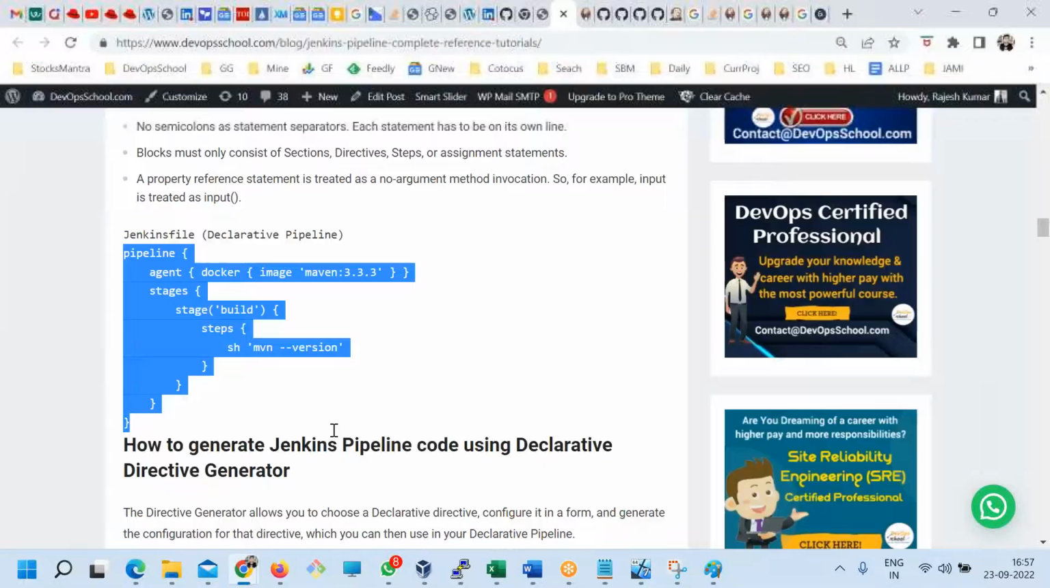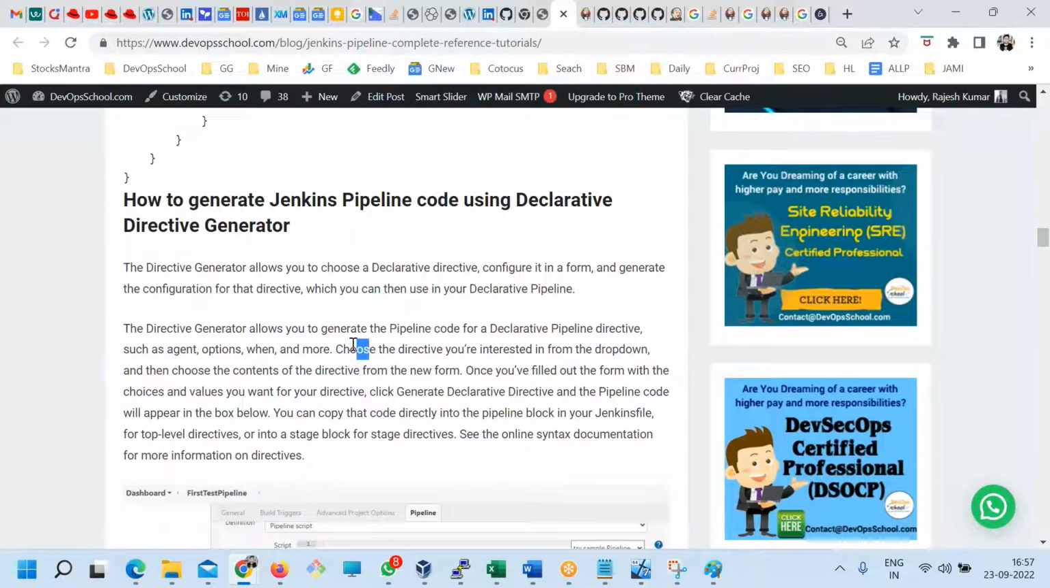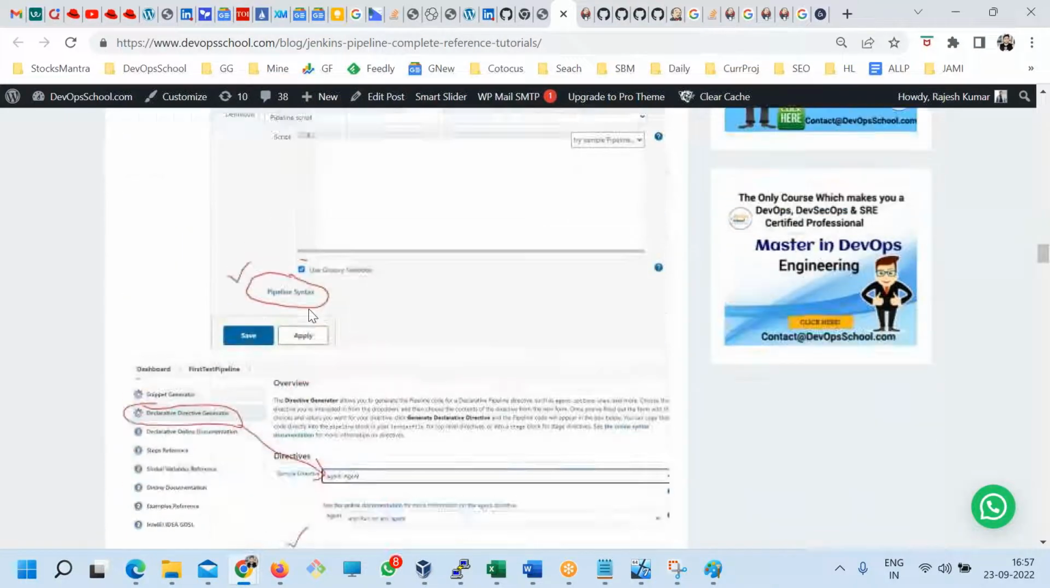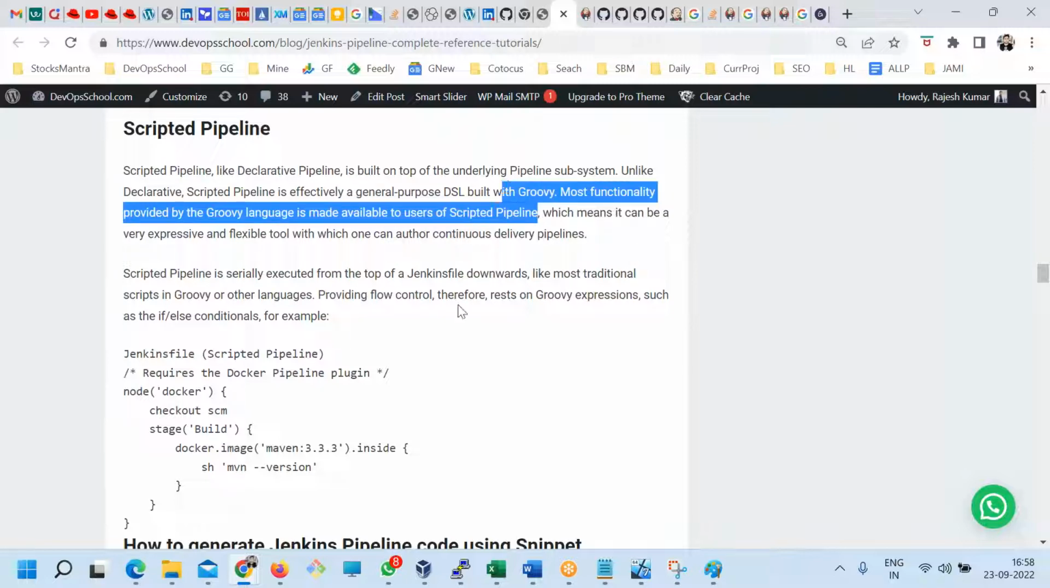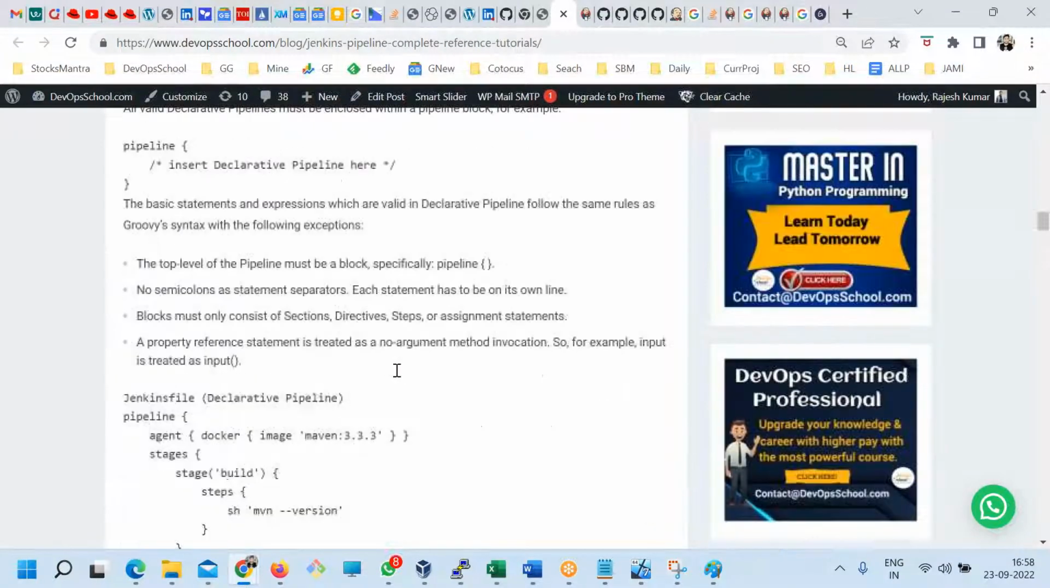Now let's see the scripted pipeline. How to generate more code and so on, I'll teach you. In fact, I think in the last sessions I also showed you this. Now the scripted pipeline has been there for many years actually. Scripted pipeline, like declarative pipeline, is built on top of the underlying pipeline subsystem. Unlike declarative, scripted pipeline is effectively a general purpose DSL built with Groovy. Most functionality provided by the Groovy language is made available to users using scripted pipeline. If you want to use this, then you can. One more time, just read this here. Look at this.